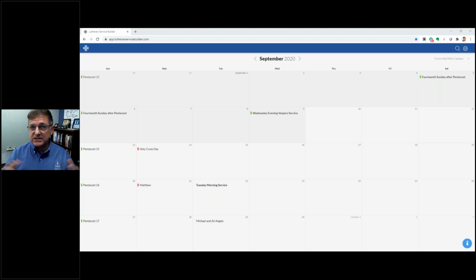And what you're seeing here is the opening page. Once you sign in, this is the account that you'll go to, app.lutheranservicebuilder.com. And this is what I see. And I think one of the biggest advantages that this Lutheran Service Builder Online has really came to light during the COVID situation over the last few months. It's the ability to work anywhere.